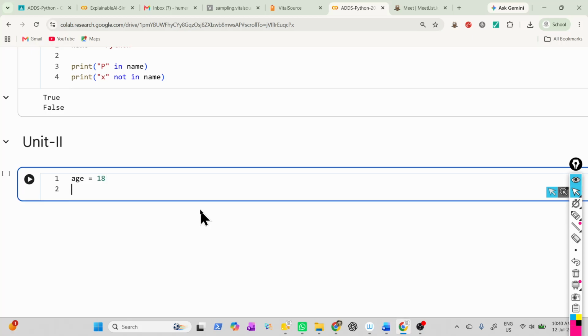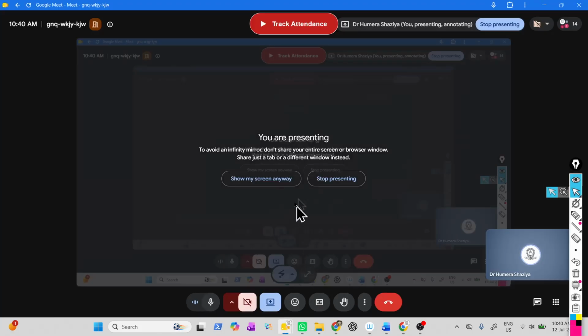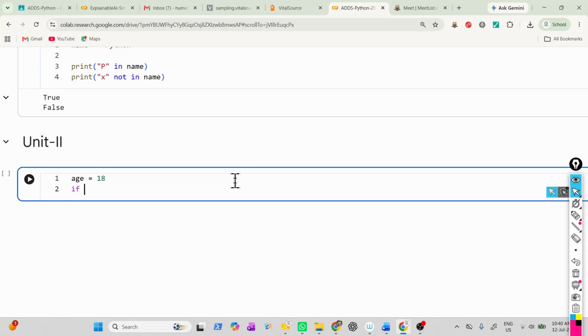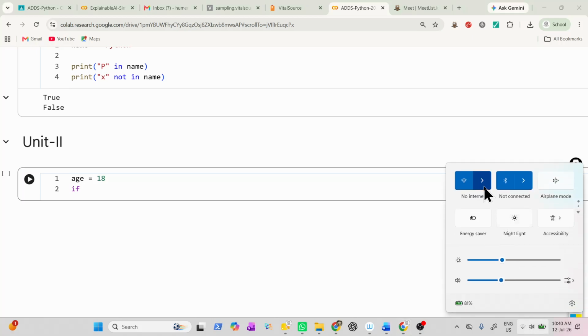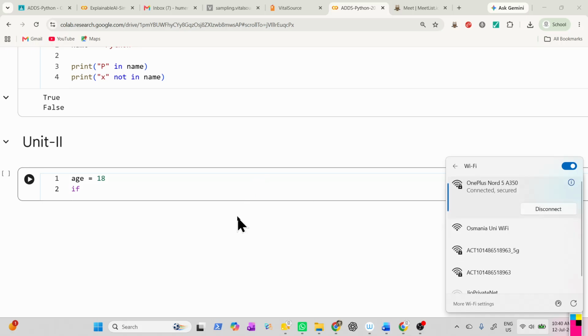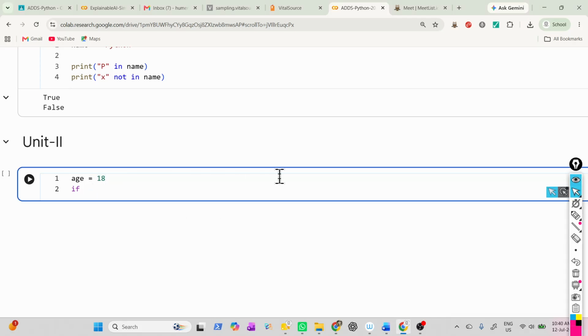Okay. Enter. If the screen is not visible... Is my screen visible? One minute. No issue, ma'am, I'll connect the hotspot. You all have to see the screen, then you will understand what I mean. Okay, now you can see.